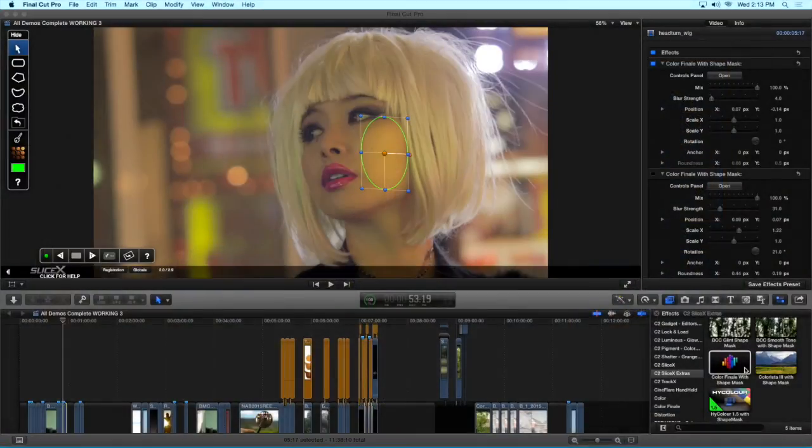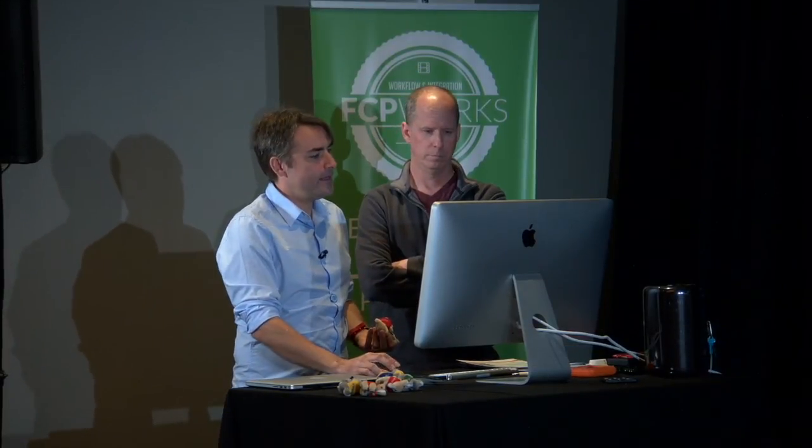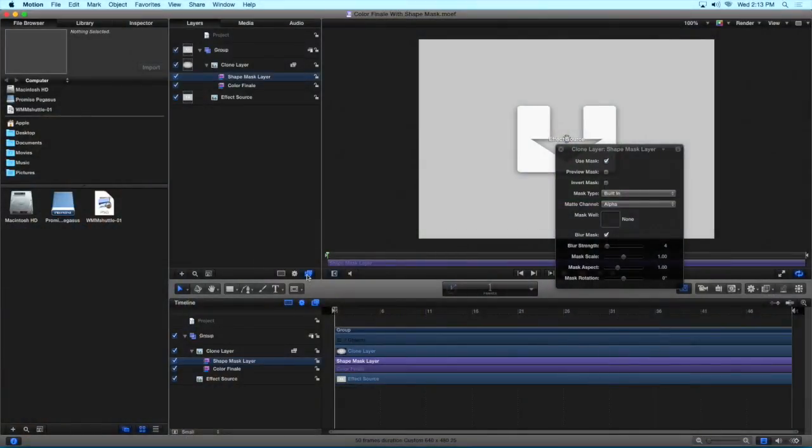Thank you, Ian. So, have you added shape mask to Color Finale in Motion? Yep. Or the other way around? Yes. We have a tutorial that shows you how to do it, and there is a super secret special bit where you hold down the function key as you launch Motion. Don't miss that. But effectively, the effect source is normally where you stick effects, but if you make a clone and stick the things on the clone, done.